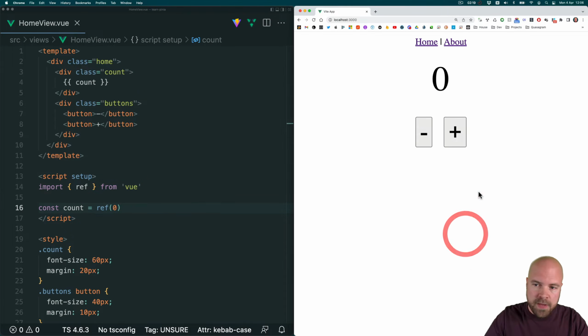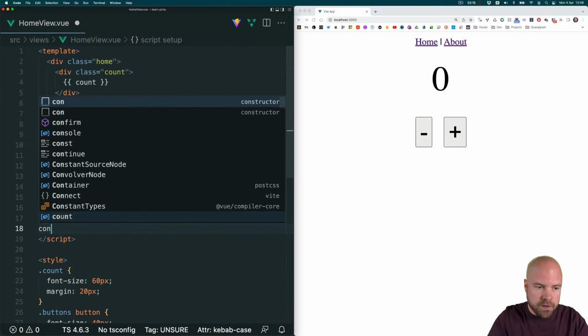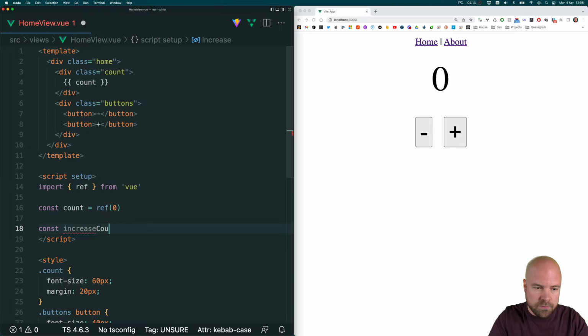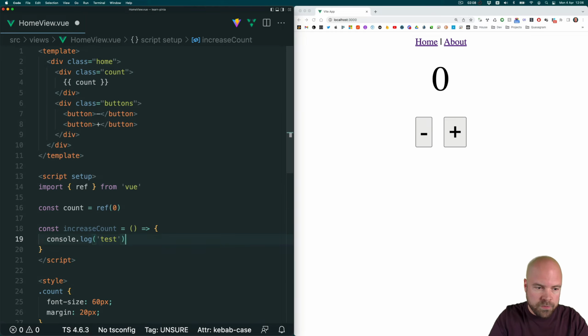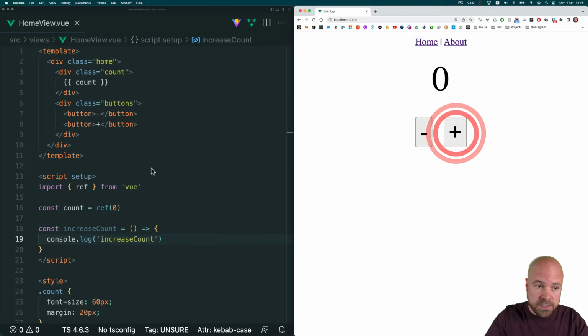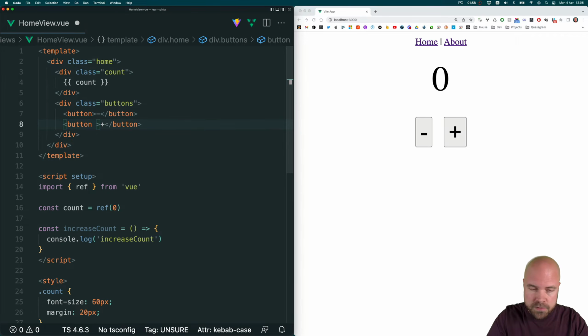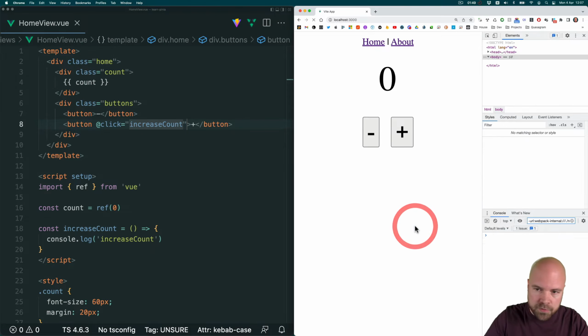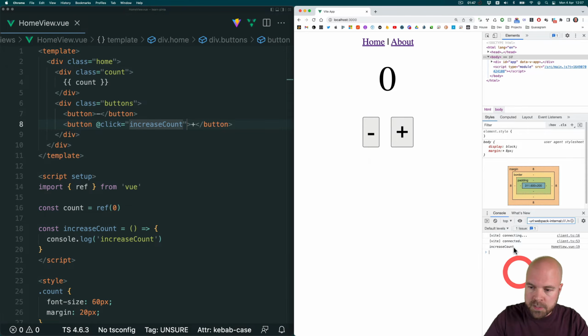And now let's set up a method for increasing our counter. So I'll create a constant called increaseCount, set that equal to an arrow function. And for now, we'll just log out increase count and save that. And let's trigger this method when this plus button is clicked. So we'll add a click handler to this button, so @click, and we'll trigger this increaseCount method, save that. And let's just make sure that's being triggered. And yeah, that's being triggered.